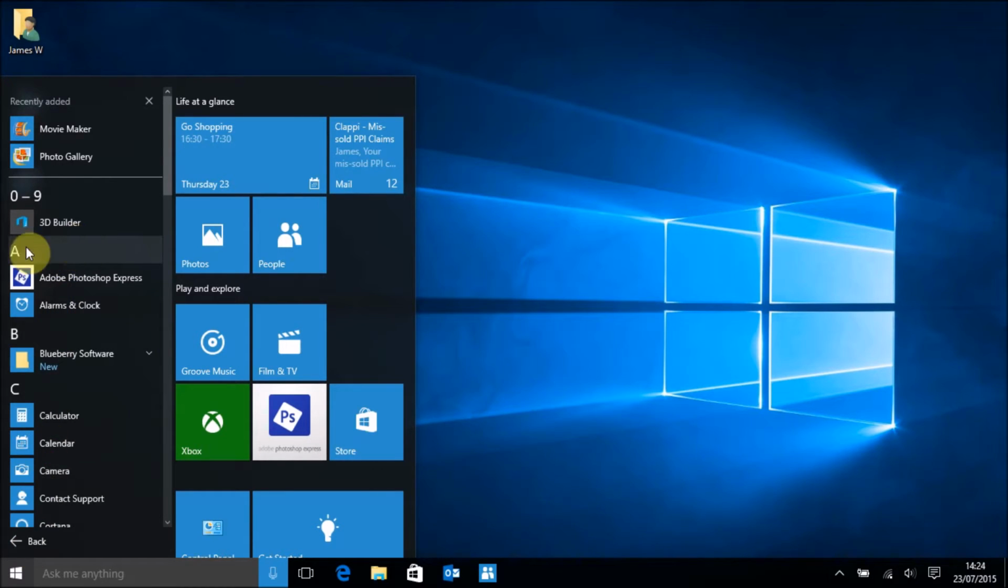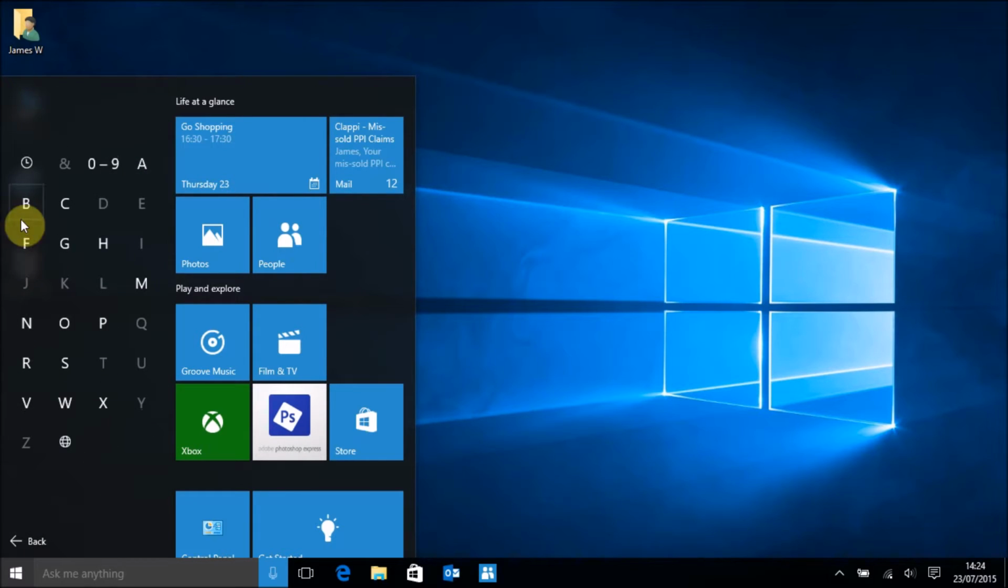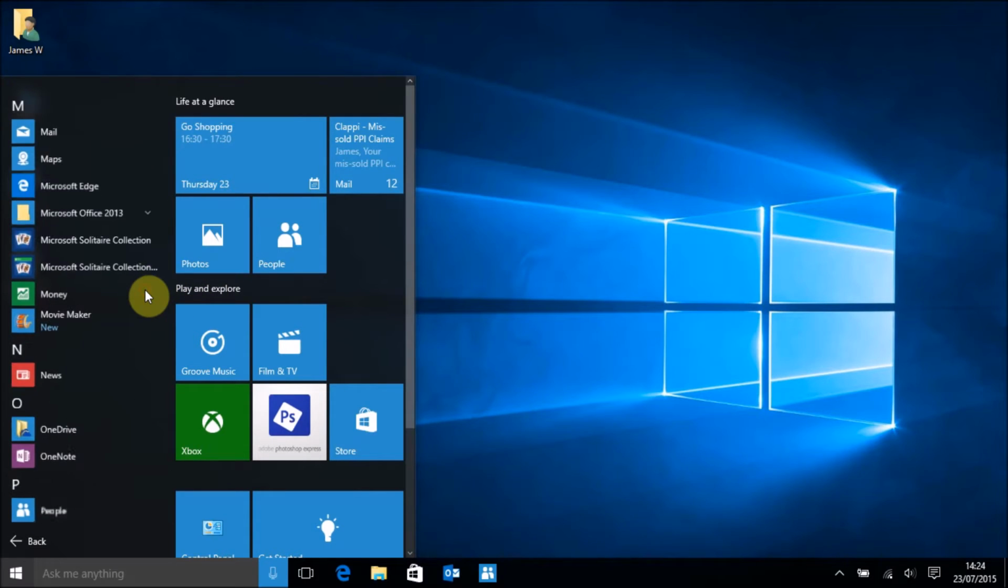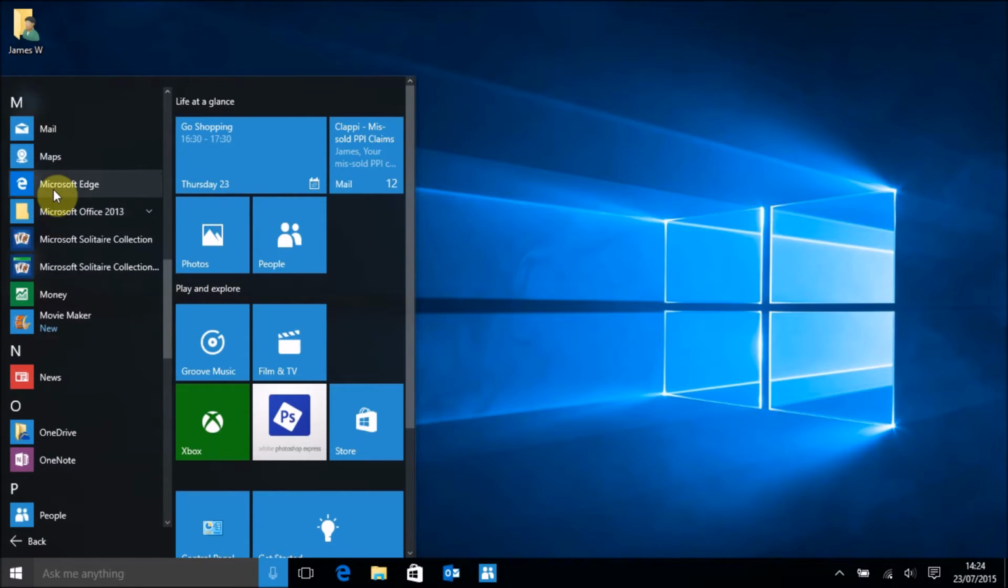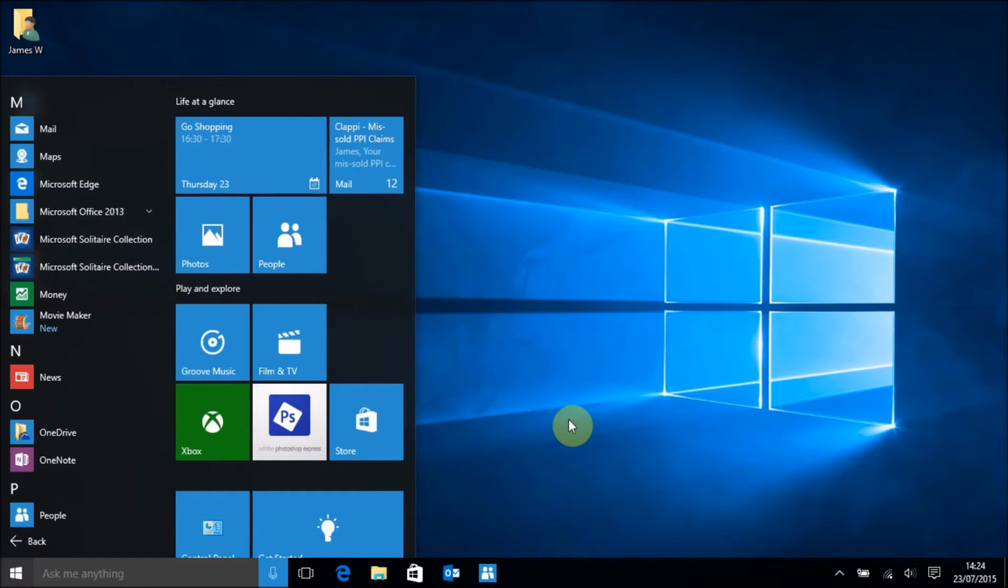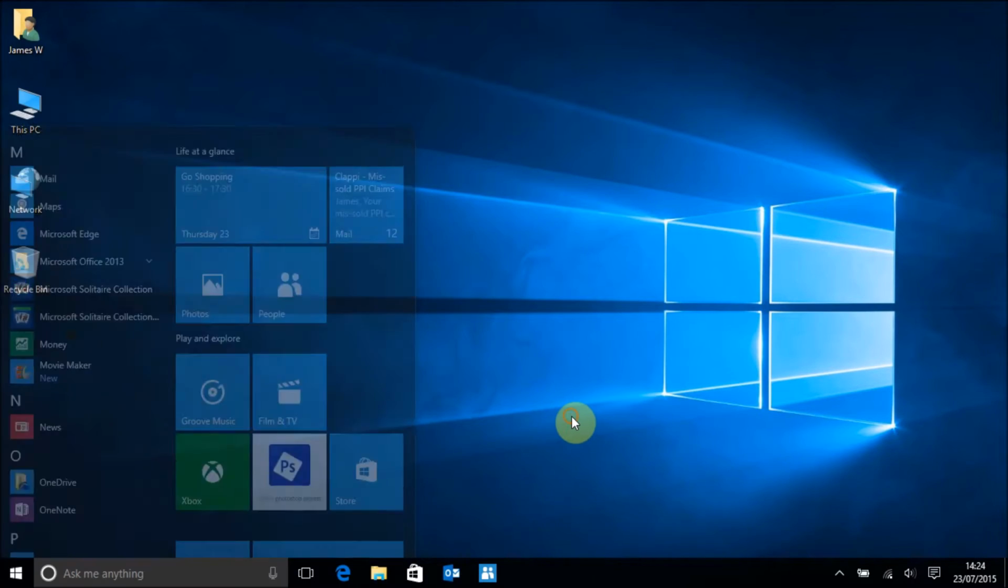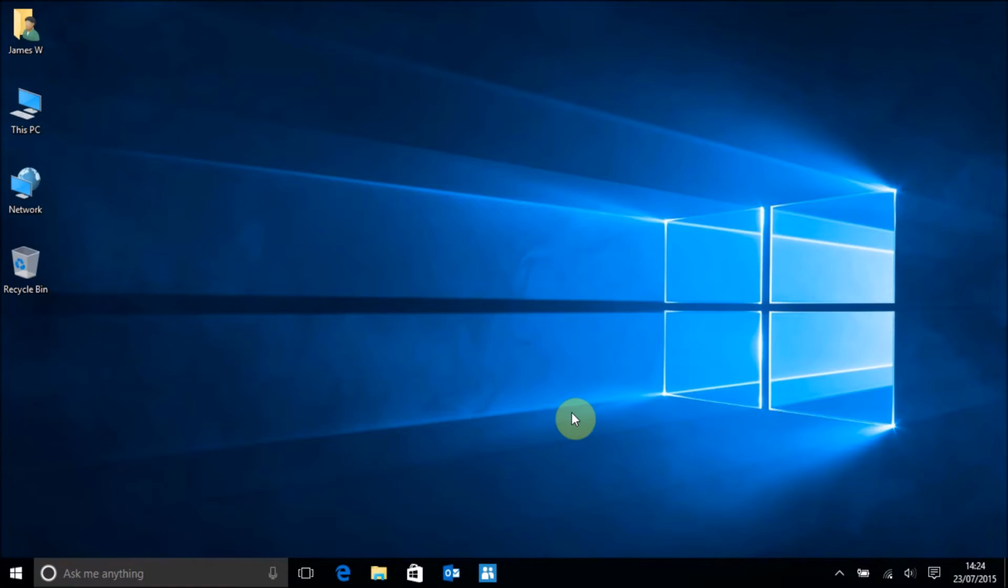It's alphabetical, and if you click on any of the letters, you see how it shrinks down to just the alphabet, which is a nifty little feature. So if we wanted to run Microsoft Edge, we could just go to M. It takes us to the M's, and we can find Microsoft Edge. Just a little helper to make things easier, which is quite nice. So that's our start button and our start menu.